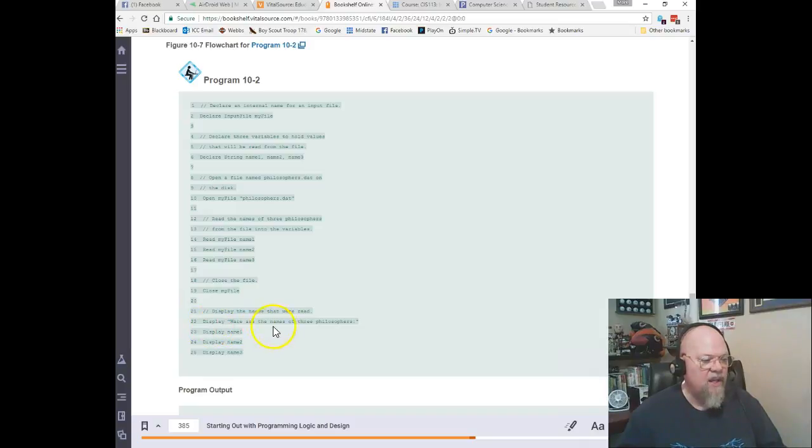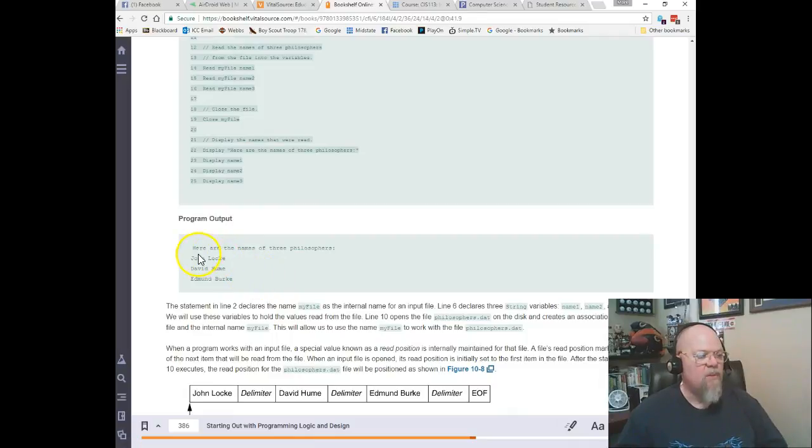Then I say display, "Here are the names of the 3 philosophers," display name1, display name2, display name3. So if we took this pseudocode in conjunction with the previous section's pseudocode, we can see where we wrote those 3 names and then would basically print them out. Here are the names of the 3 philosophers: John Locke, David Hume, and Edmund Burke.